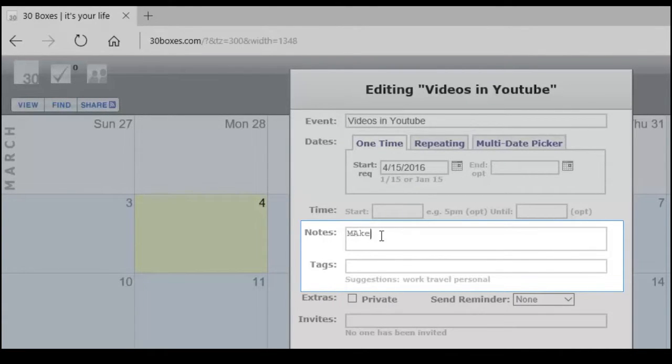We want to add notes to remind us of the importance of this appointment, to make sure that all the videos are uploaded. We can also tag this to make sure we can find it in a later search. So we will tag it Upload Videos.